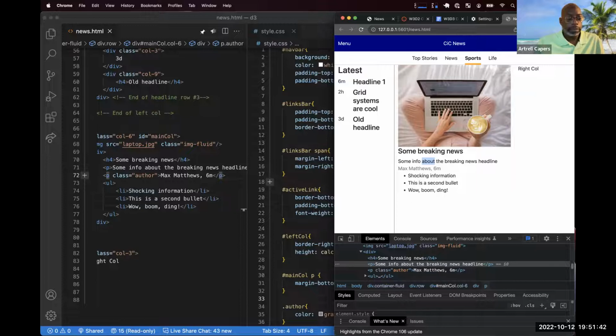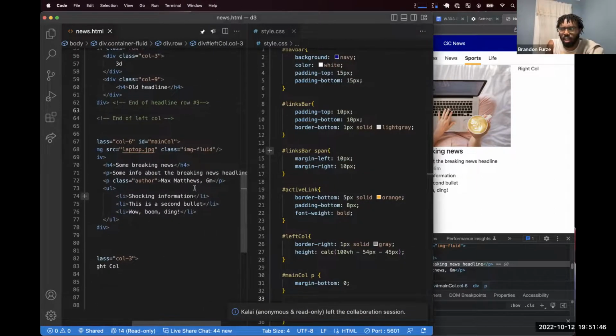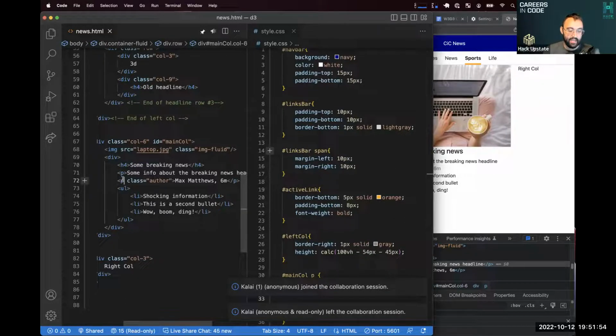Brandon. So then could you define an author tag as like an object? Be careful, it's not an author tag. It's a p tag that has a class of author.